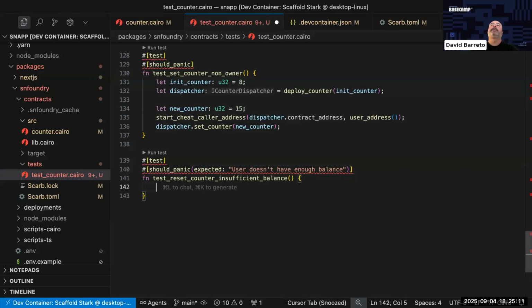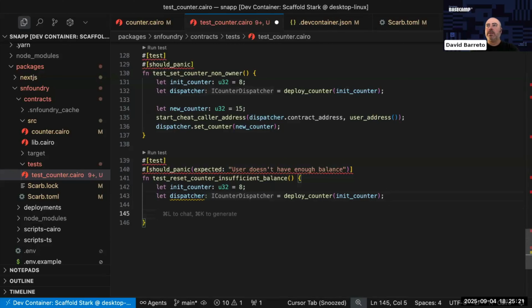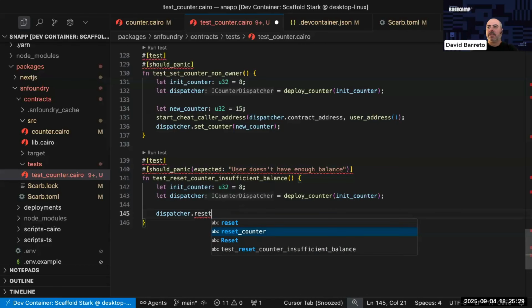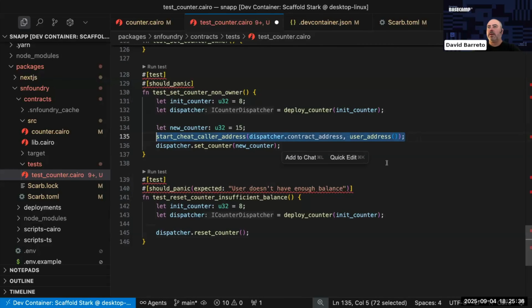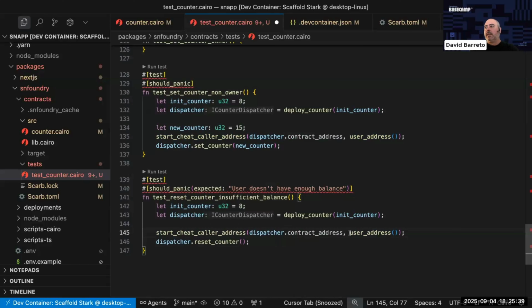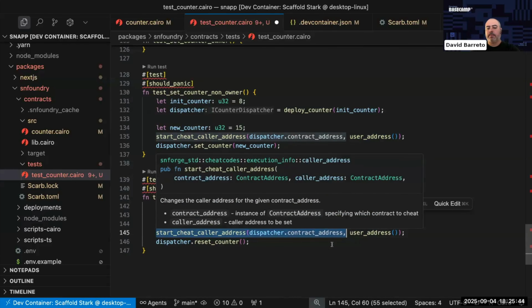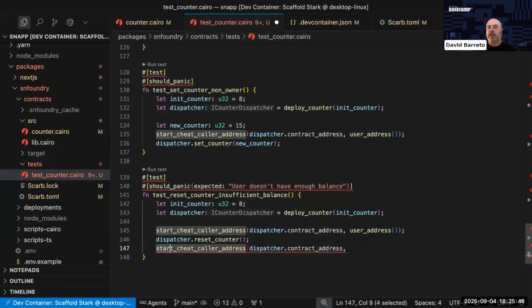So let's try to set up this scenario. We can start the same, some value, let's say this 8, whatever. We deploy the smart contract. Now we want to call function reset counter. And do we need to mock? I think it's better to mock who's calling it so we can catch the event with the right value for caller. Let's say that we call it as a user. And we stop here right after.